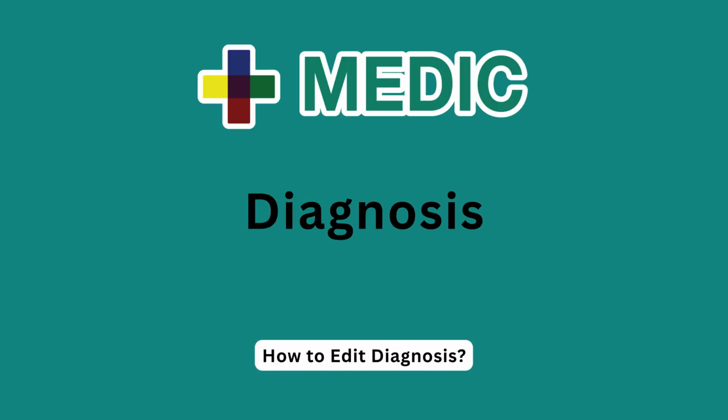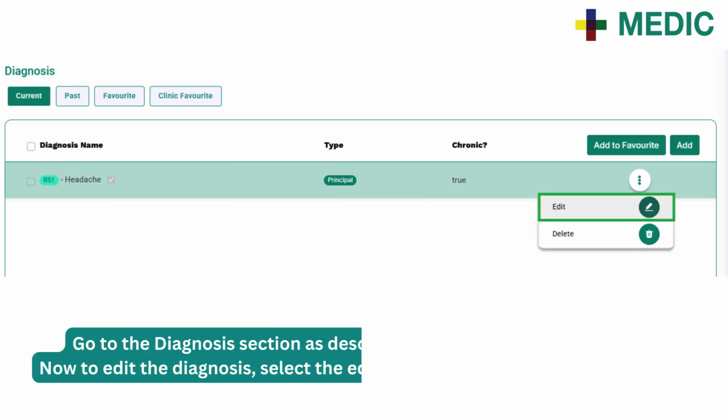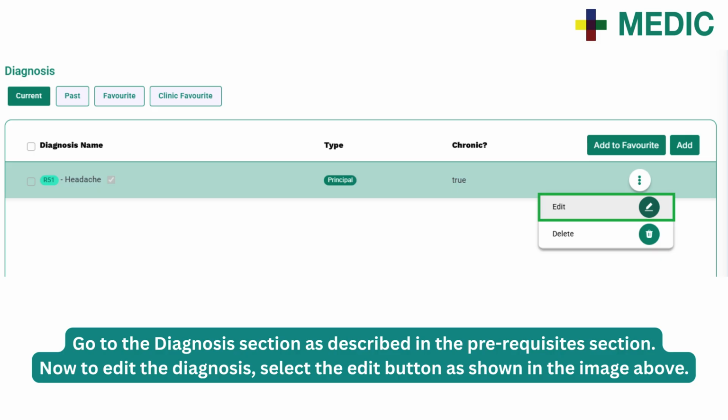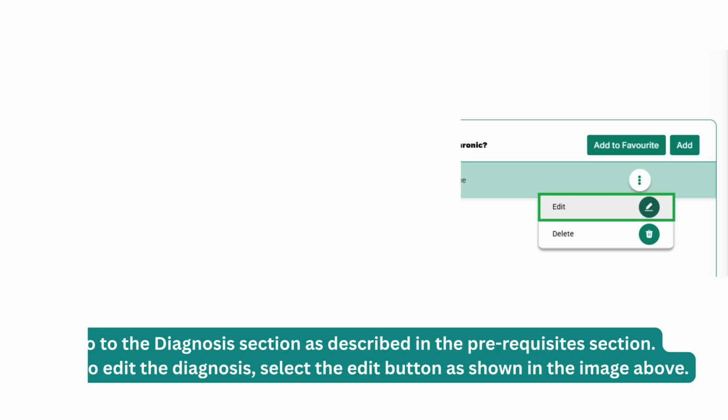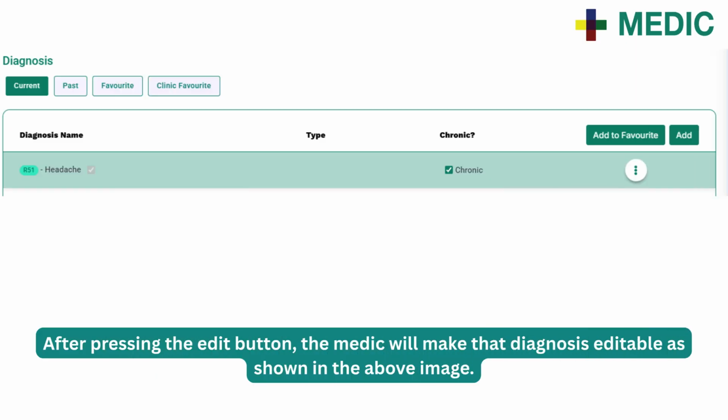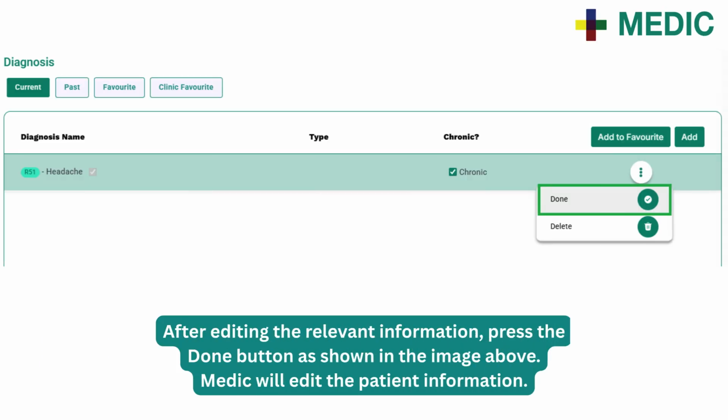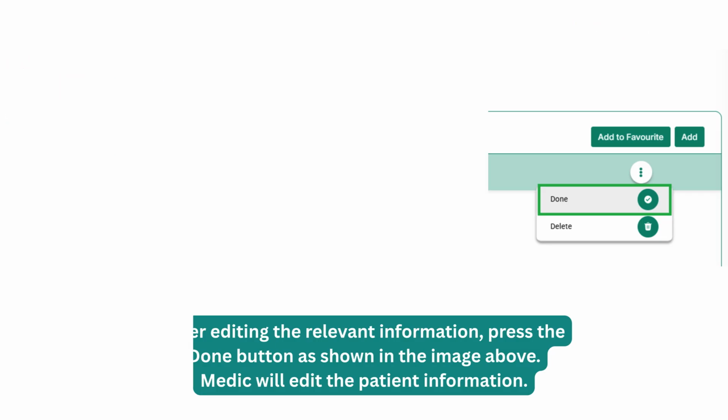How to edit diagnosis. Go to the Diagnosis section as described in the Prerequisites section. Now to edit the diagnosis, select the Edit button as shown in the image above. After pressing the Edit button, the medic will make that diagnosis editable as shown in the above image. After editing the relevant information, press the Done button as shown in the image above. Medic will edit the patient information.